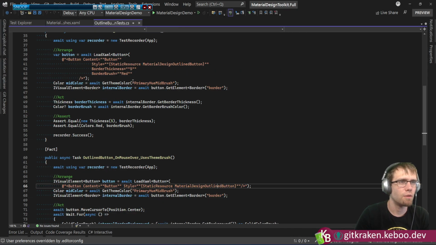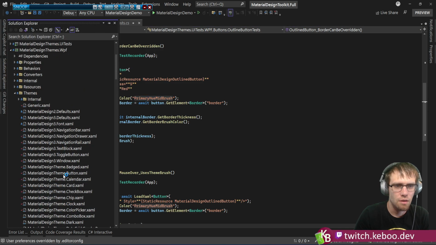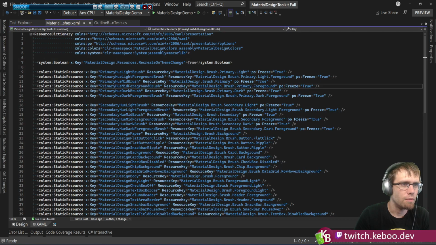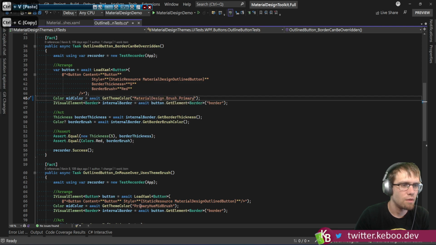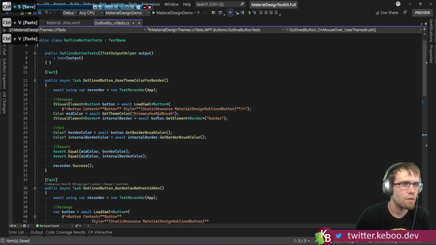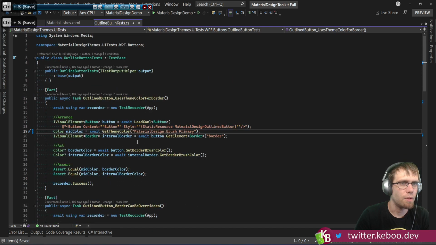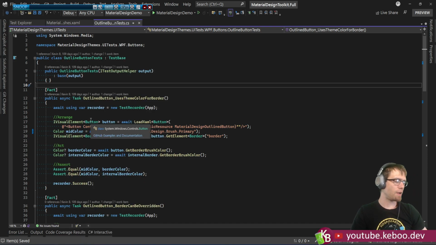Now the only thing we have to go back is and fix these ones because I broke it. But primary hue mid brush gets replaced with this guy again. So now those ones all are replaced. These tests will rerun to make sure that they pass, and then we'll push.